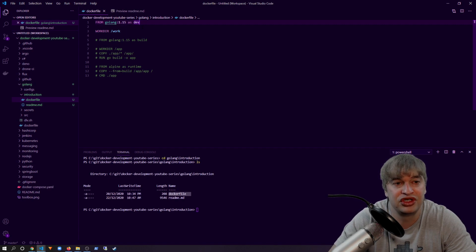Later in this video, I'll showcase how we'll have multiple targets, such as the build target and the runtime target. So we can go ahead and run the build pipeline inside of the container as well as producing a runtime image that we can ship to production.